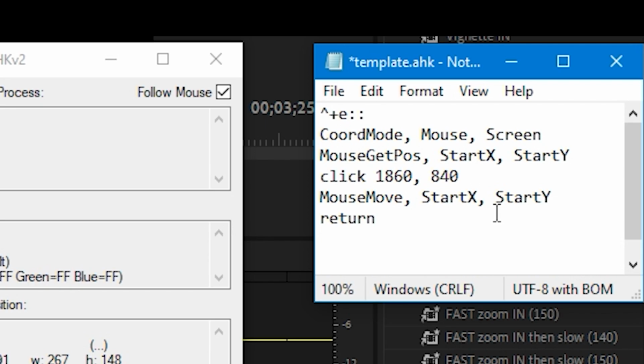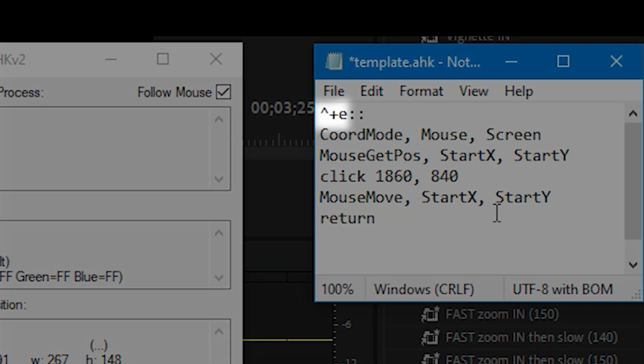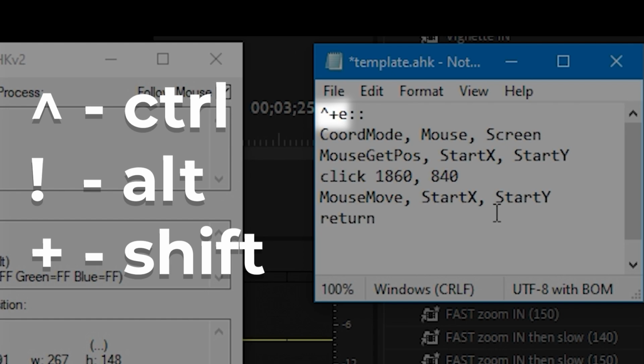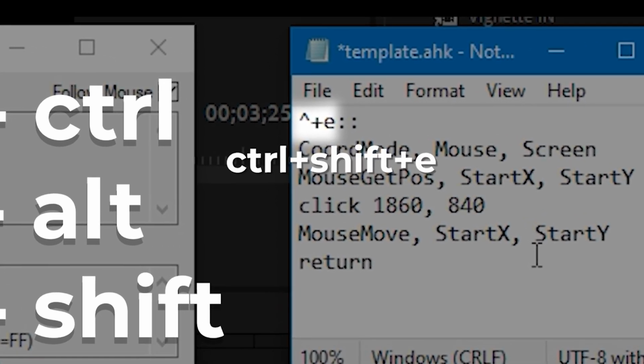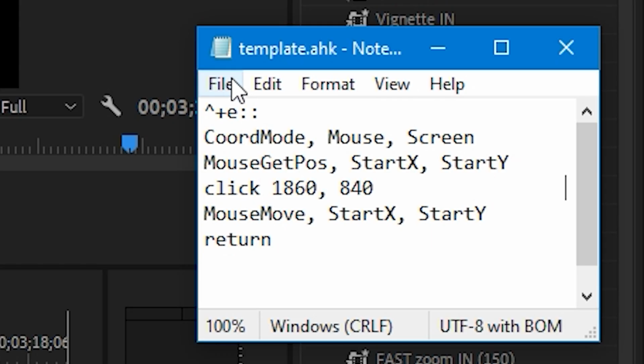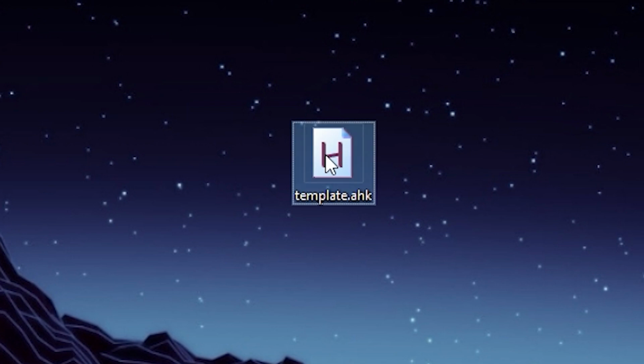After that, we'll configure the key combination that will trigger the script. These are the representations of Control, Alt, and Shift. So, the shortcut is now set to Control Shift E. When you're done, save the document, close it, and double-click it for the script to run.